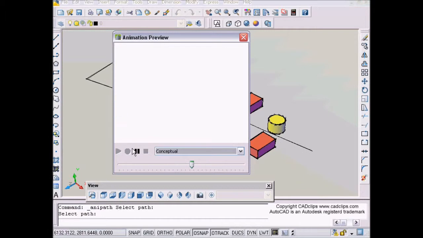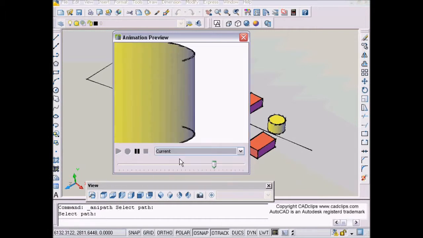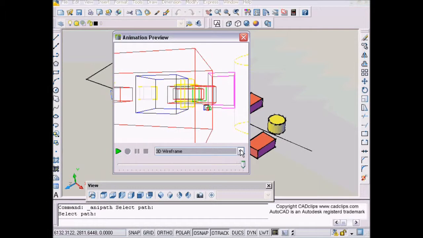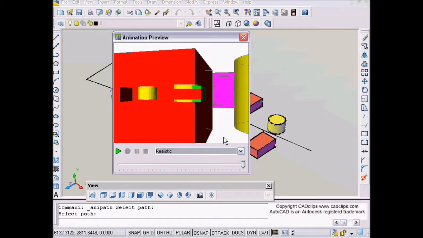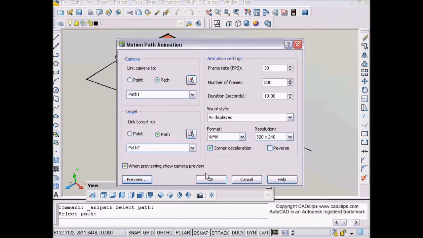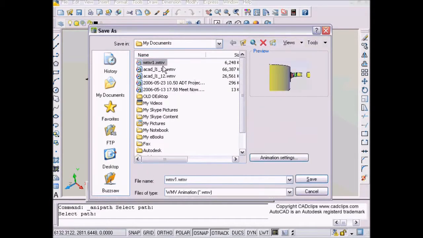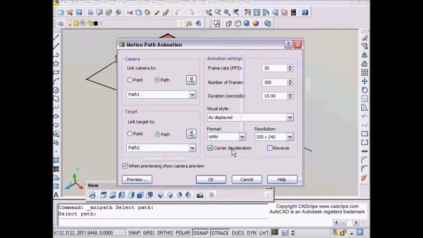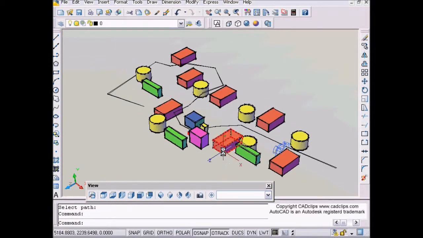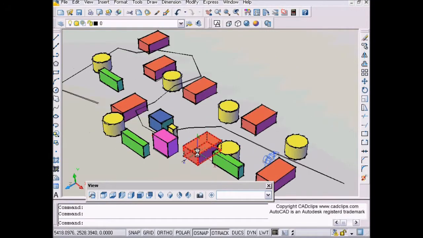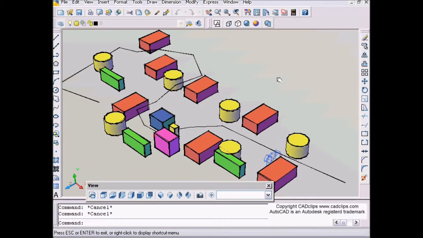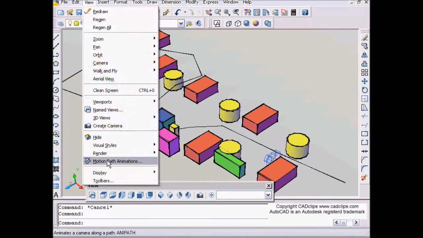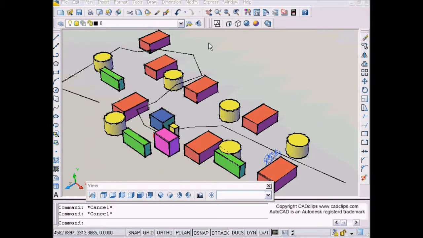It's going to go through all around there. And of course we have different display types that we can view this in: current view, or 3D wireframe, or realistic view, whatever we want inside of that preview. And again, if we hit OK, then we can save that out as its own file. It's a matter of going in and playing with some of these settings, targets, and paths. Different people have different applications for creating these animated motion pictures.